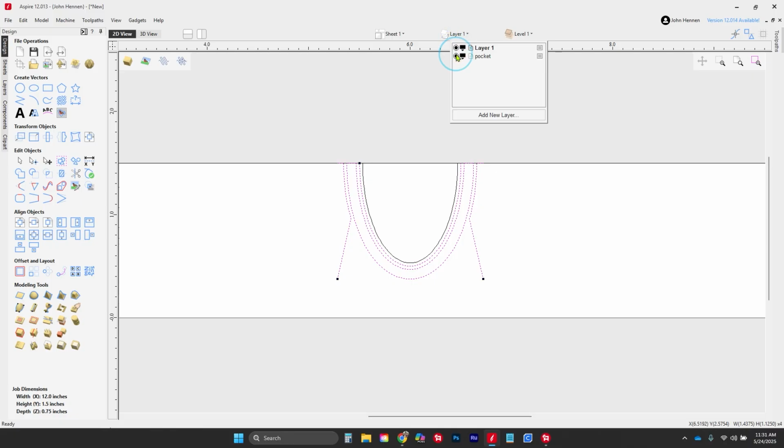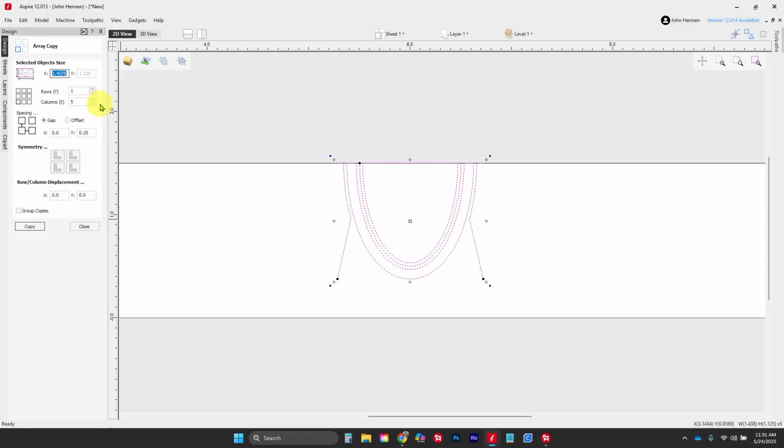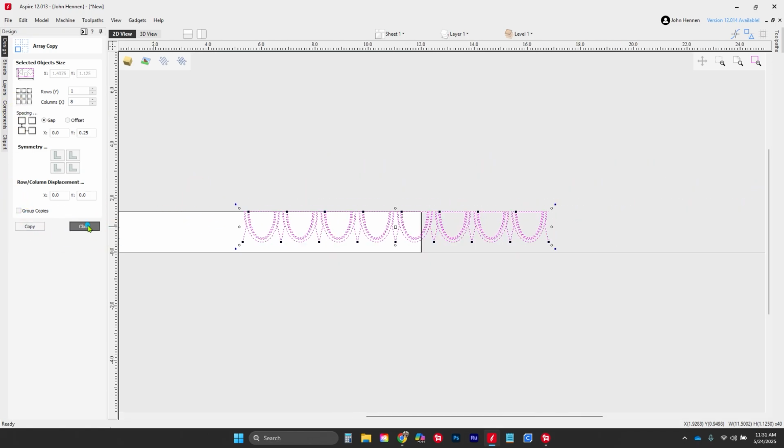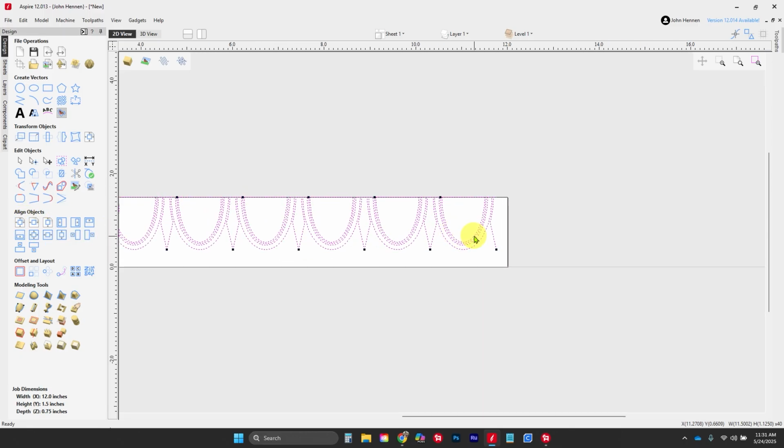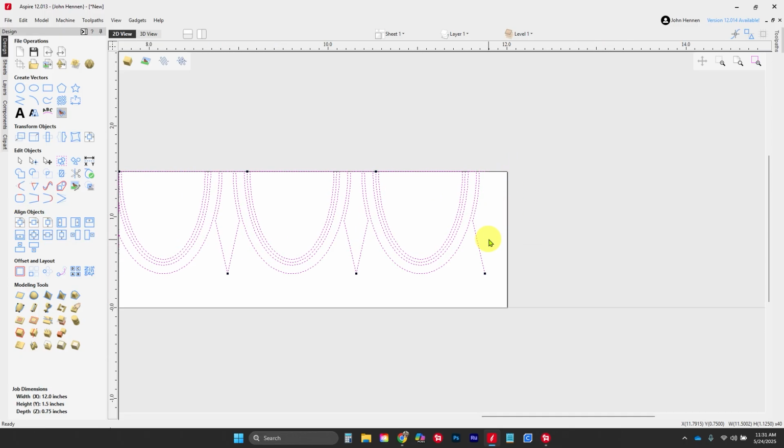We're going to turn back on our pocket layer for this, so we use that as well. Now we'll go to our array tool, and we're going to make, let's say 8 copies. Let's just see what it does. That's long enough. That looks fantastic. And now we'll just center it here. Now looking at this one, I think it's perfect.